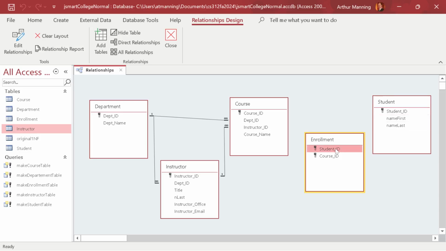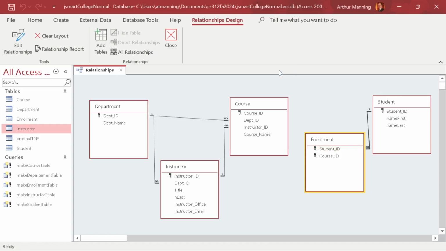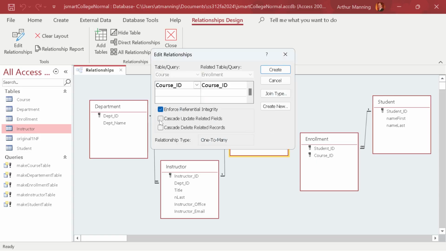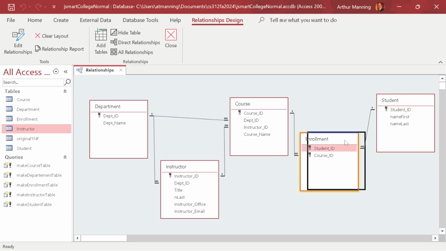Student ID here is referring to a foreign key here. Oh, it's not complaining. Let's see if it complains. Oh, it didn't complain, good. Maybe because it's a partial primary key. Course is referring to the primary key in the course table, course ID. Enforce, cascade, update, delete. Looks like Access is happy to do that relationship.